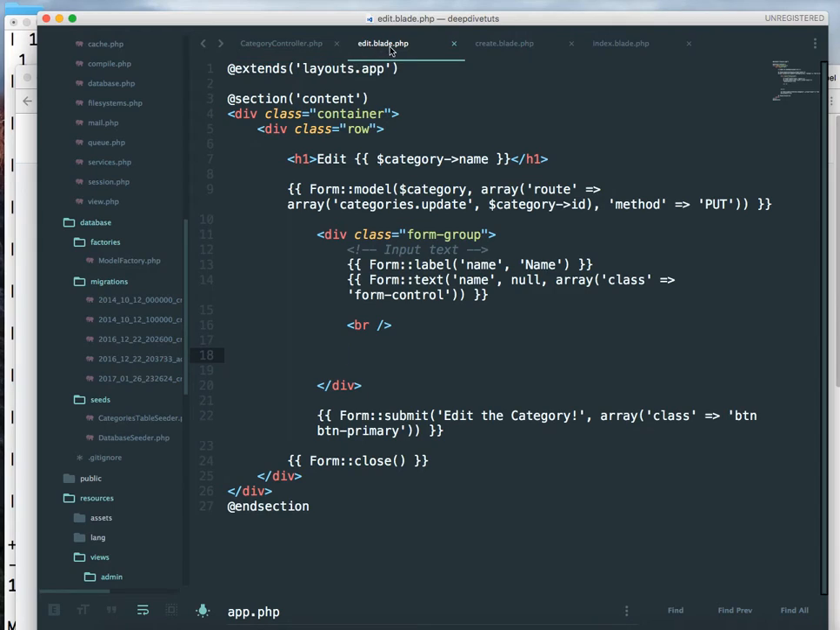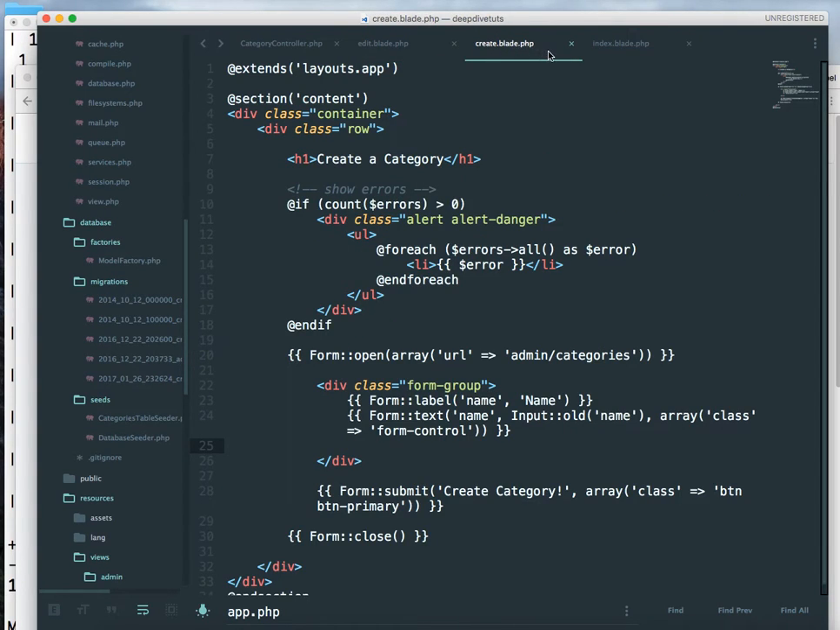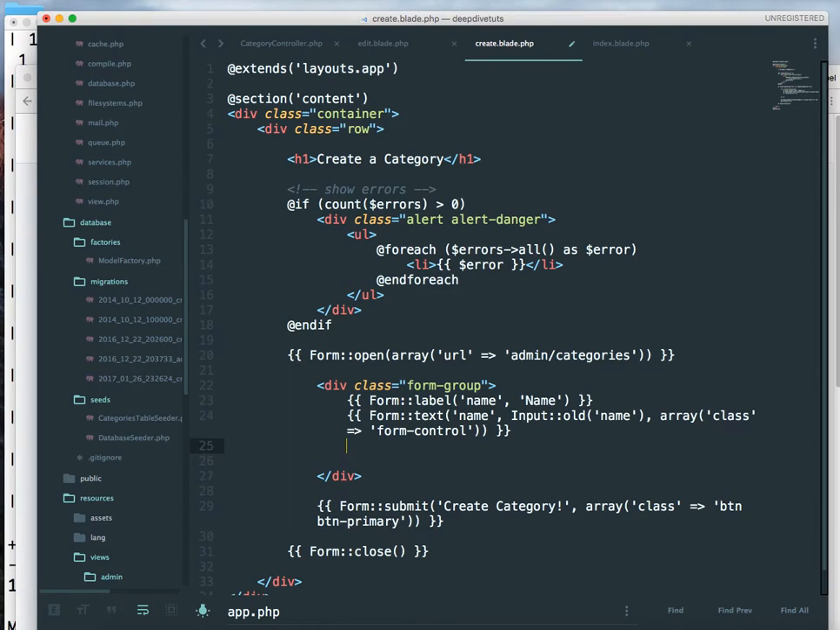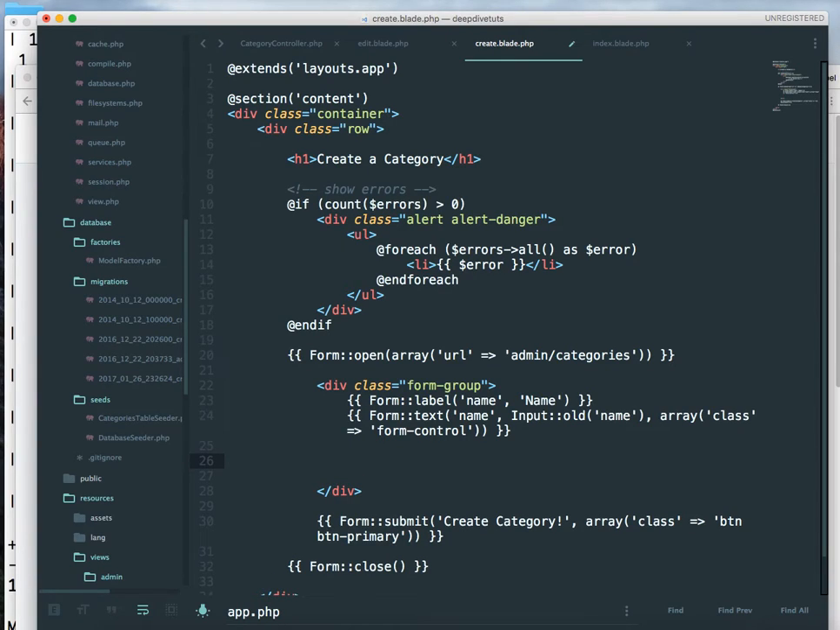There are two places where we'll have to make changes. One is the edit template, edit.blade.php, and one is create.blade.php. Let's start by creating the radio button interface in create.blade.php. To do that, we use the Laravel Collective Form class. So just say Form::label.